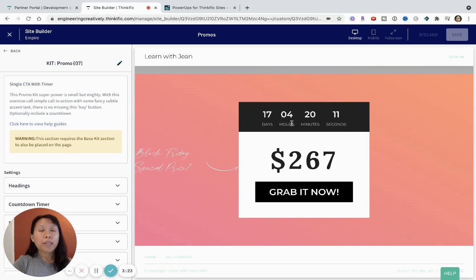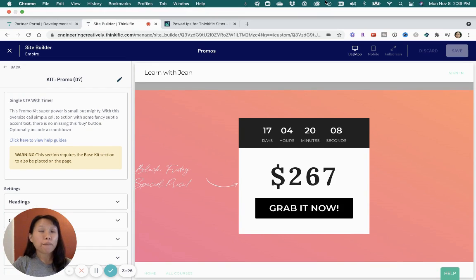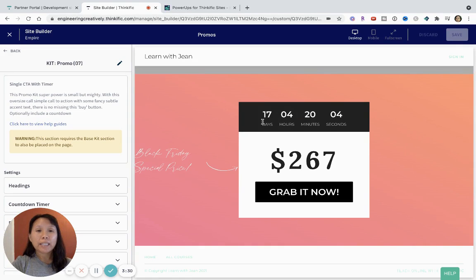So the cool thing with this timer is that it counts down. Let's just say I'm trying to run a Black Friday promotion and I have X amount of days. This countdown clock will display every time someone sees it. So you can revisit and use this page in your email campaigns to send people here so that they can always revisit how much time they have left before the promotion ends.